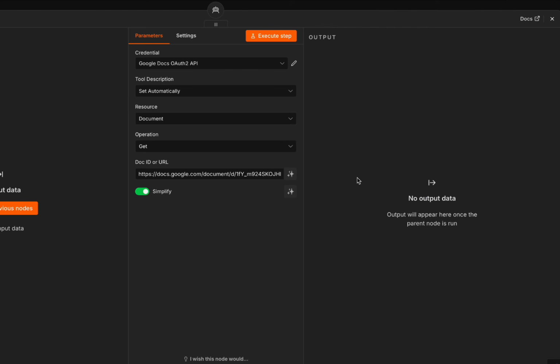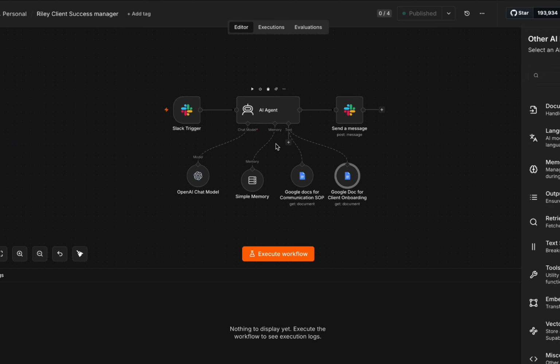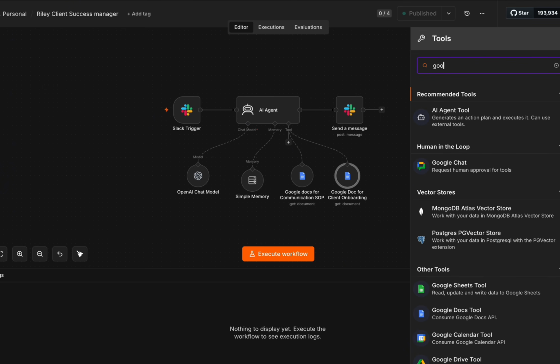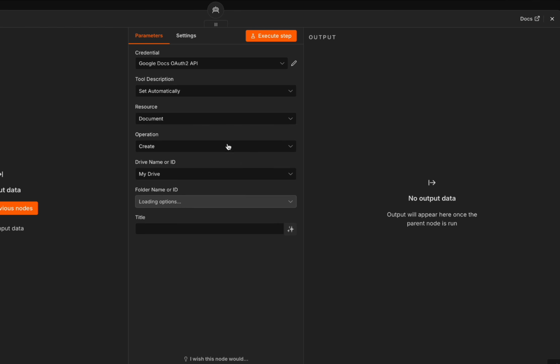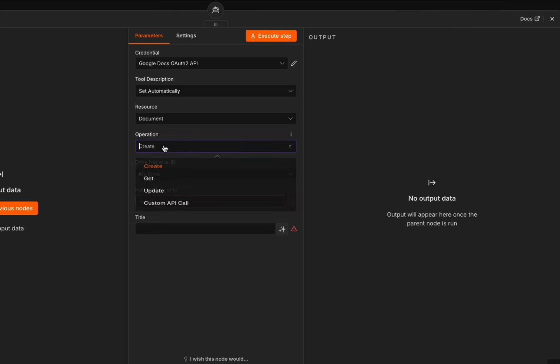And then this one is a different document for the client onboarding and SOP. Same thing, just copy the URL for this into here. And if you want to add more tools and more SOPs, pretty self-explanatory, right? Boom, Google Docs, set automatically, drive name, and then folder name or just pretty much stuff like that, right? So we're going to make sure that this is get, and then just put in the URL, make sure that this is toggled on, and you're good to go.